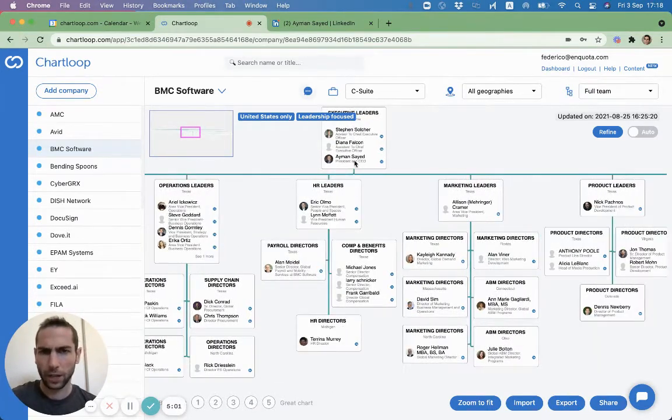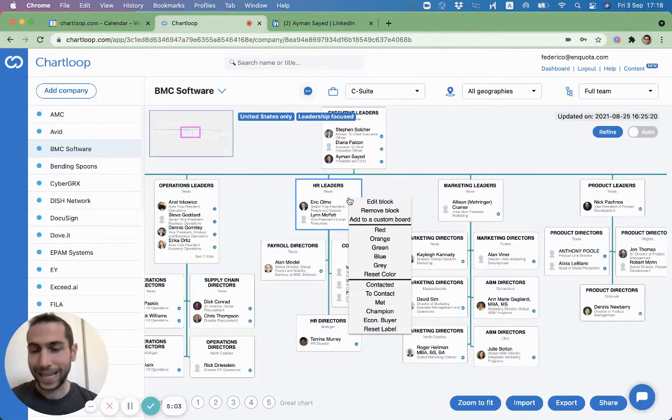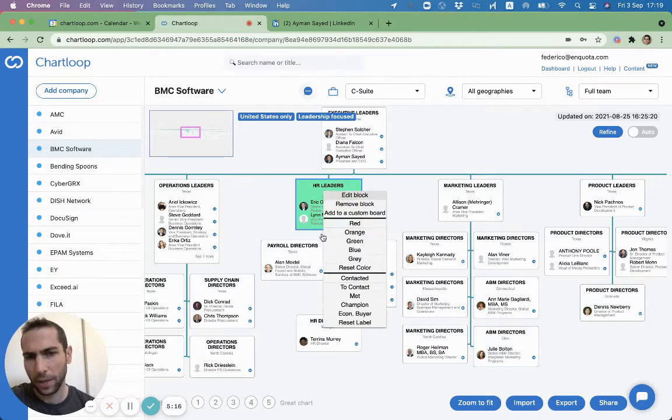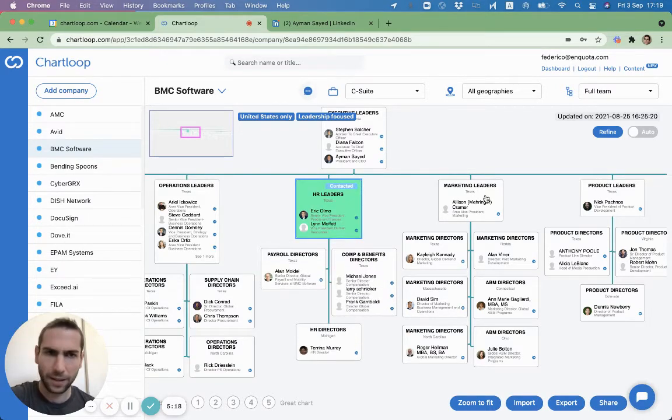It would change it right away. Or if I click on the right-click menu, I get a whole menu here of different options of color annotations. So for example, I can highlight them in different colors, or I can mark them, oh, this is a person I've already contacted, or not. So I can build a bit of a workflow around the people that I want to contact. So that is an example here with this C-suite org chart.